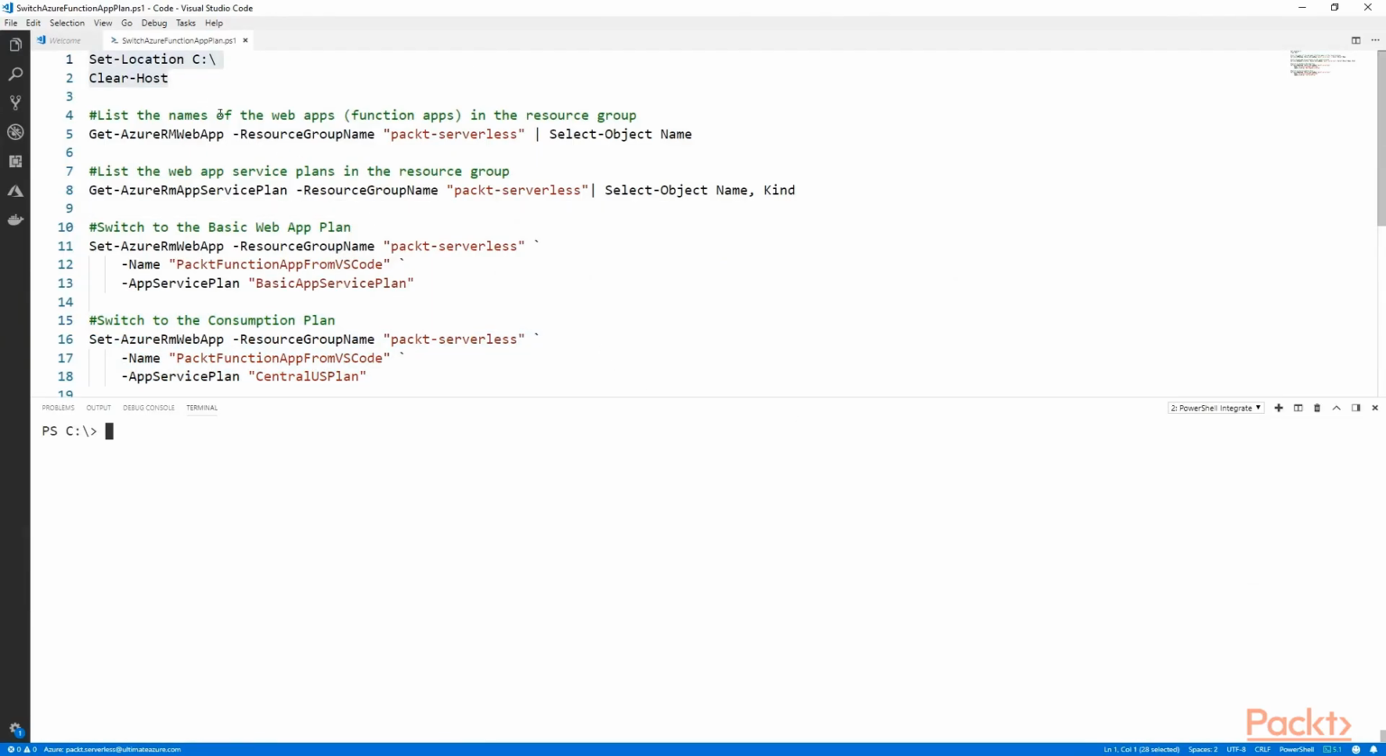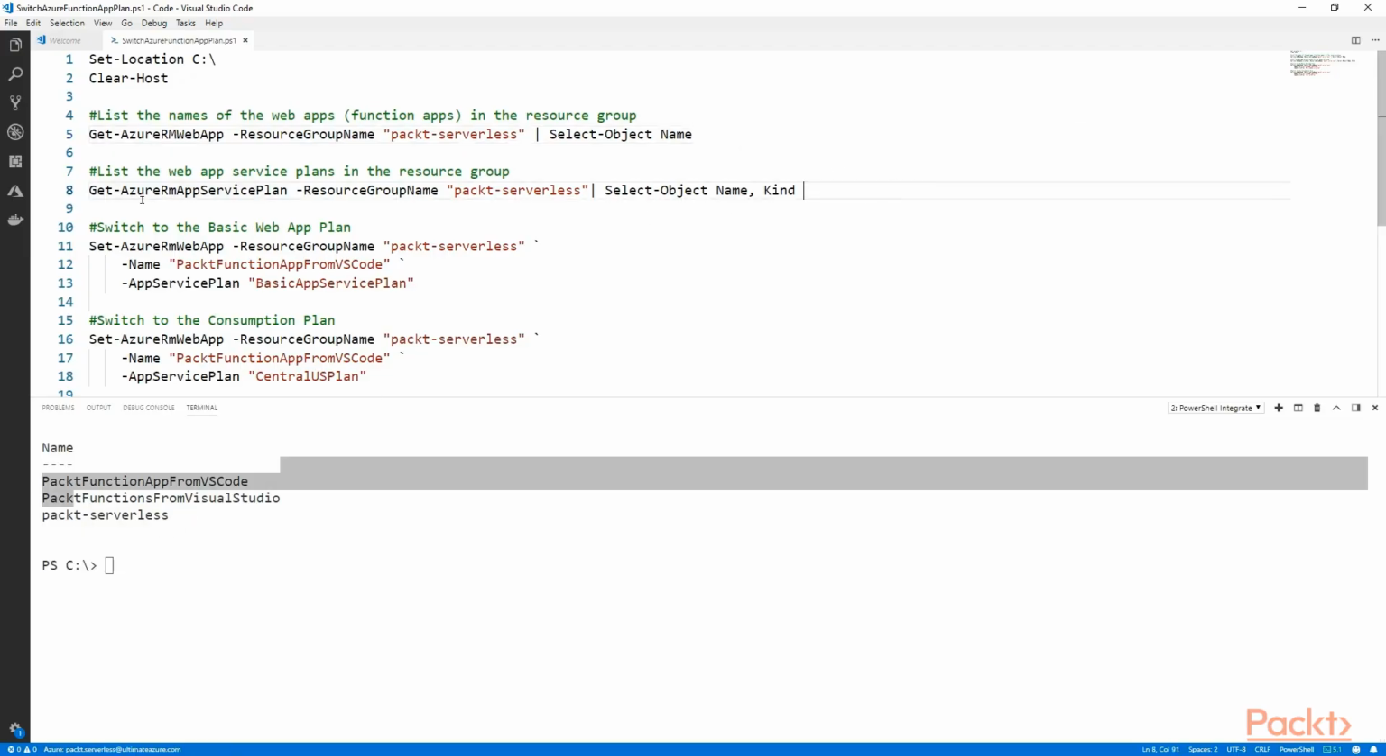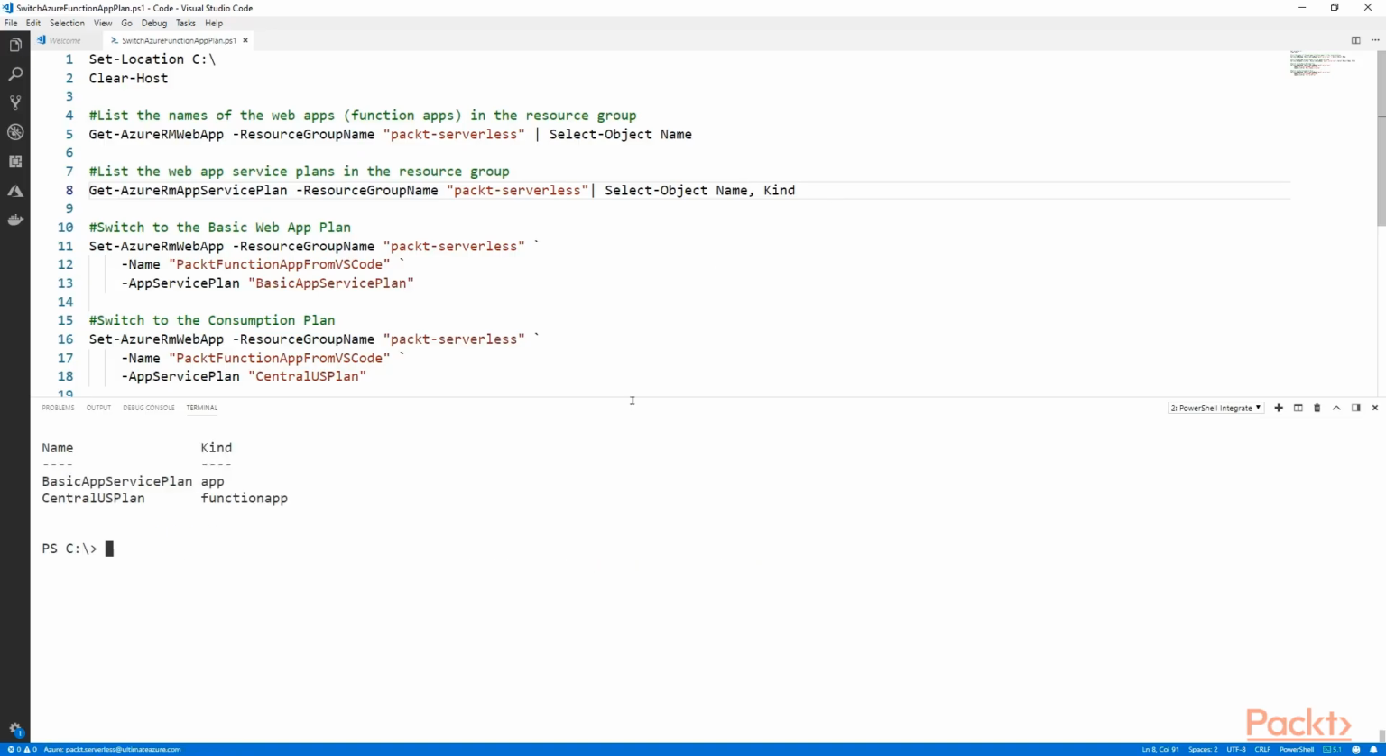Now I've connected the PowerShell Azure RM modules. Just giving myself a little bit of extra space here. The Get-AzureRmWebApp command will list the web applications in a specific resource group. I'm only concerned about the name, just to list. There are the function apps. We can also use Get-AzureRmAppServicePlan to see which plans are available for us. Notice the kind specifies whether it's a typical web app or if it is a consumption or function app.